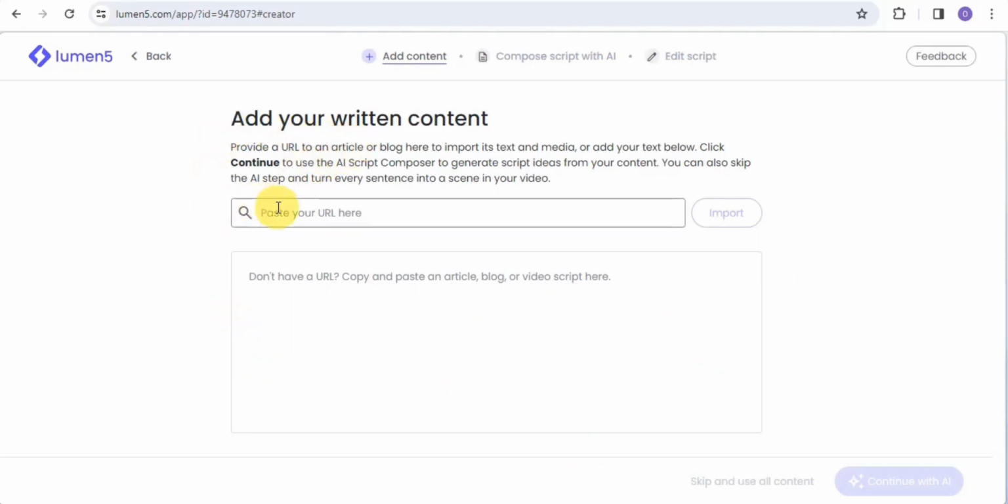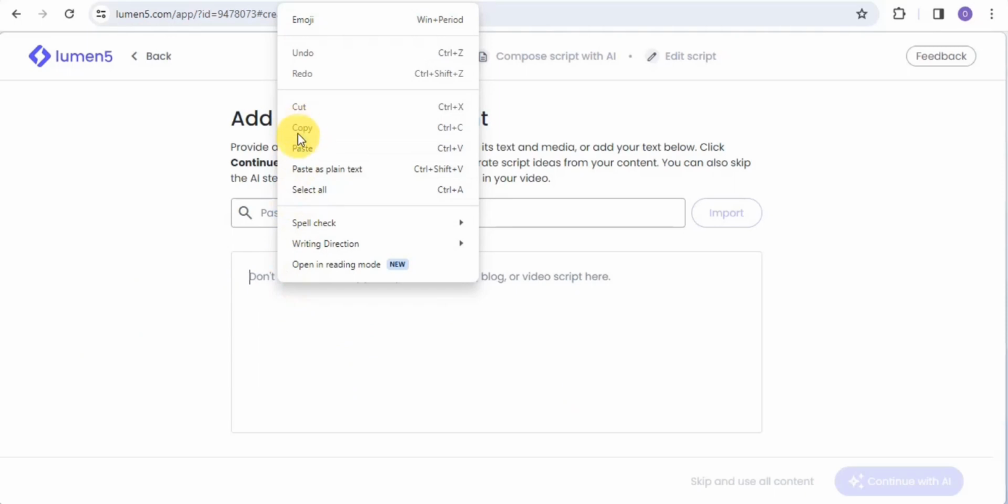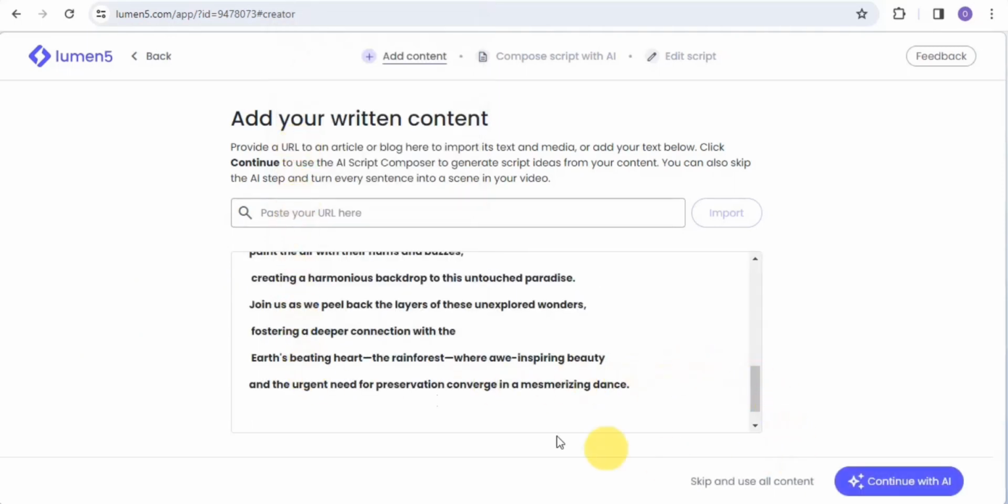So right here guys, you can easily provide a URL to an article or a blog here to import its text and media, or you can easily add your text below. And once you're done, you click on continue to make use of the AI script composer to generate some script ideas from your content. So right here guys, all I want to do is to simply paste in a blog post right here that I have generated. As you can see, this is it right here.